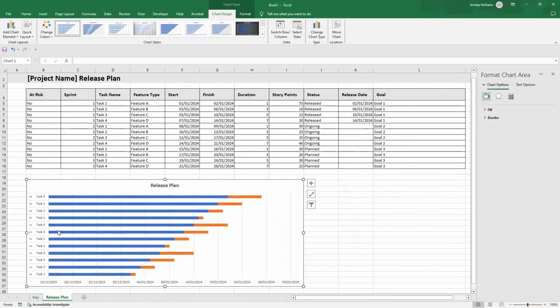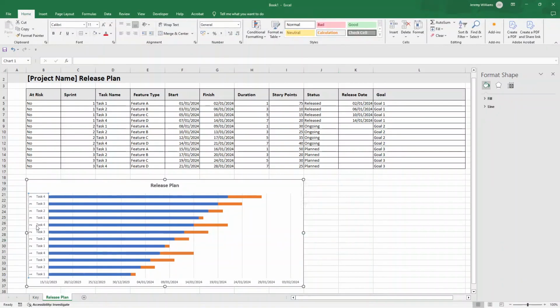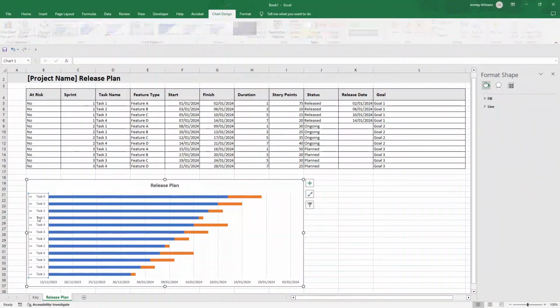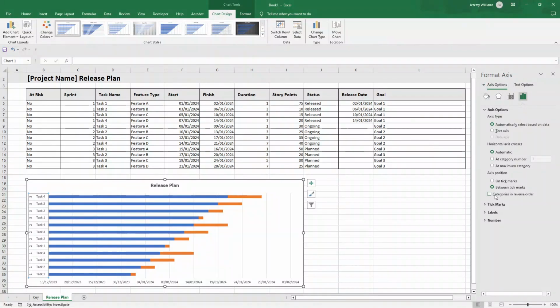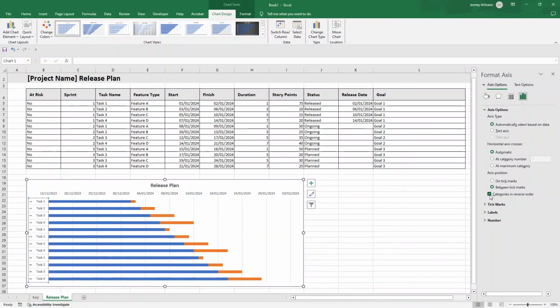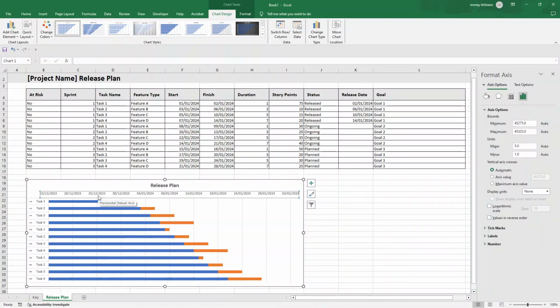So we're getting there. Next, what you want to do is select this axis here. So left click on here, make sure it's selected. Can you see it selected? And then select this. It will open up the format axis by default in this axis options section. Click on categories in reverse order, and that will put the dates to the top, which is what you're going to want to do, essentially. At which point, you want to select the date axis. So left click on that.